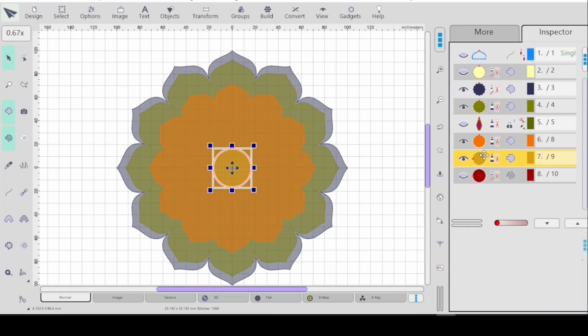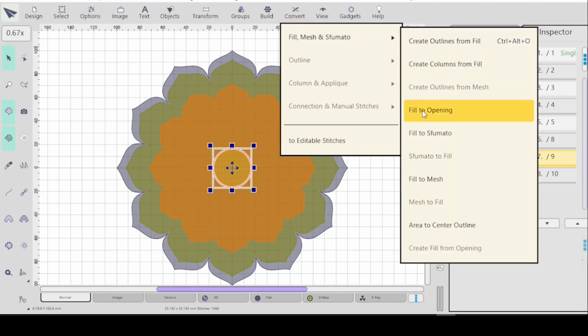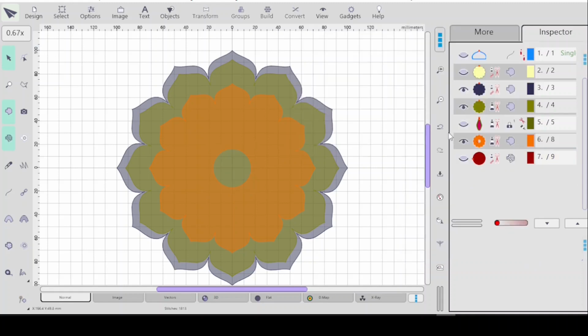There's two ways that you can cut a hole. Since this circle here is after this orange one, I can just go to convert, fill mesh, fill to opening. And if I do so, that becomes an opening, but look, I lost my fill.